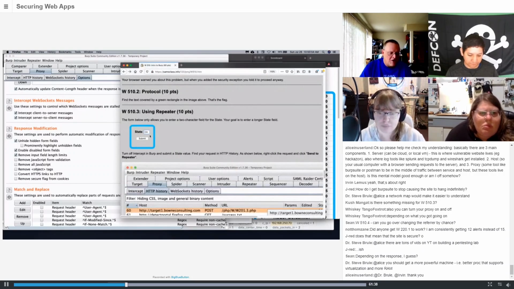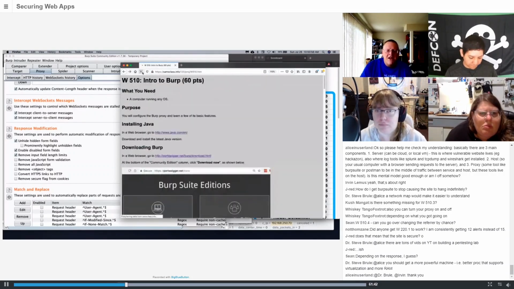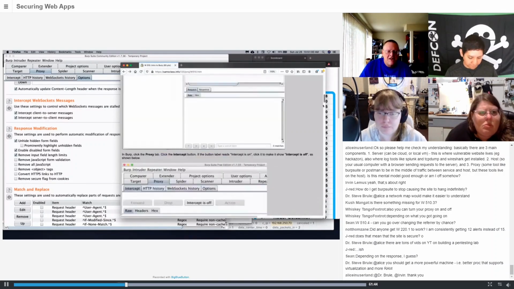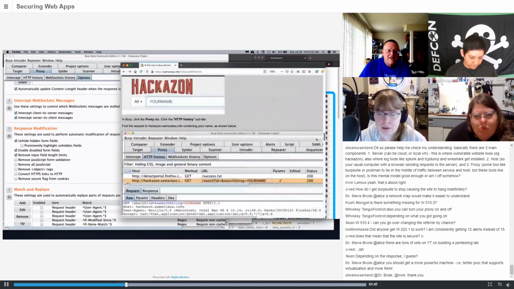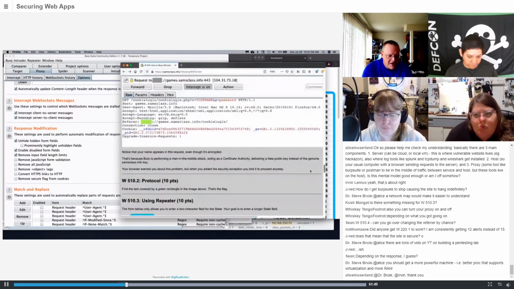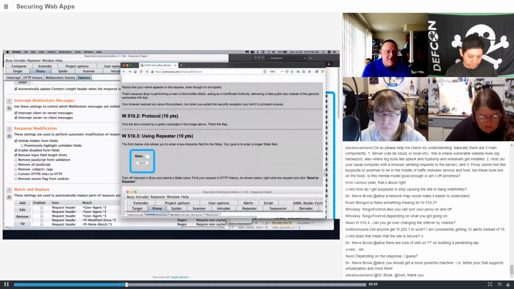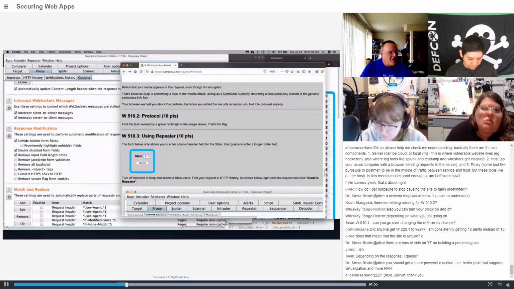I should be able to. It looks like it didn't work. Let me try shift refresh to get rid of the old stuff in the cache. And that should, now I should be able to type C-A-T. Yep. See, now it's just modified the HTML on the way to me.